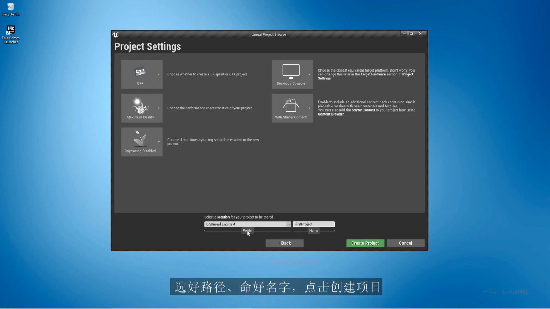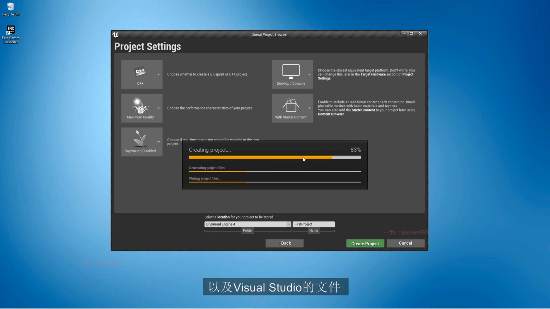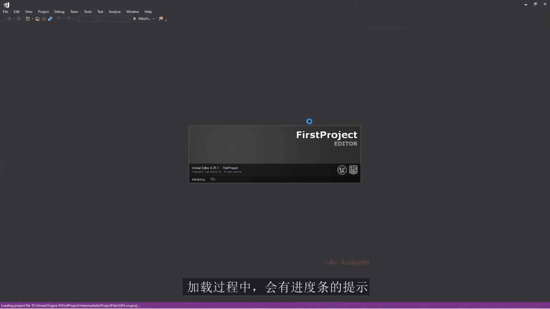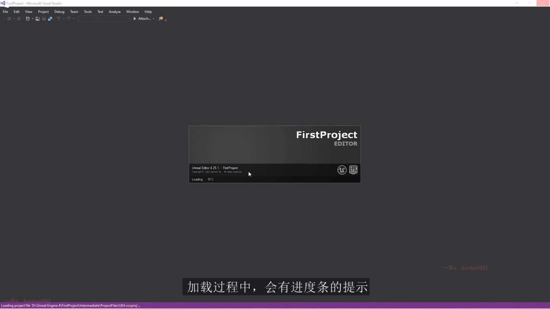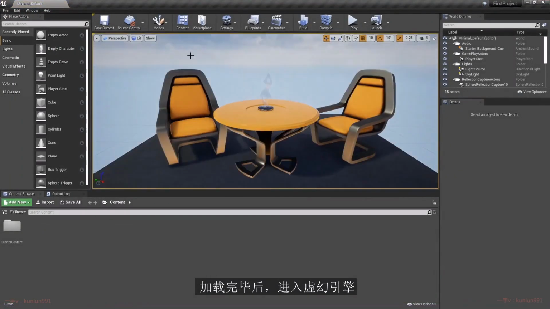So once you have the folder and the project name, you can click Create Project and give it some time. It will generate our Unreal Engine project as well as the Visual Studio solution file, which contains all of the C++ code that is built into the engine, and also where we will add our own additional C++ code when we create our games. So you'll see that Unreal Engine is showing you how much progress you have while loading before it loads up.